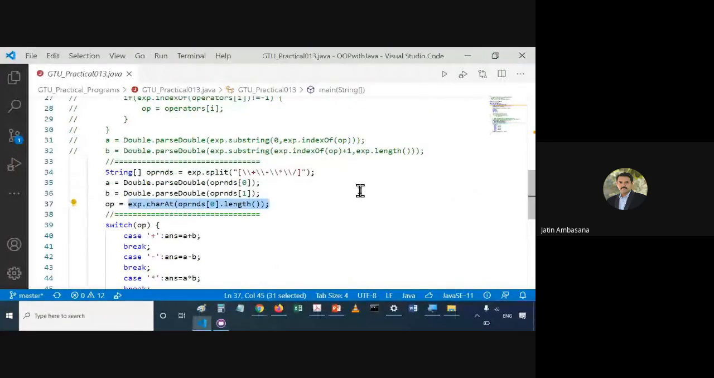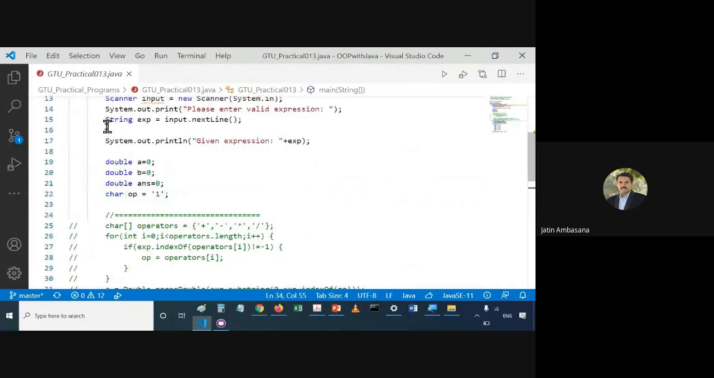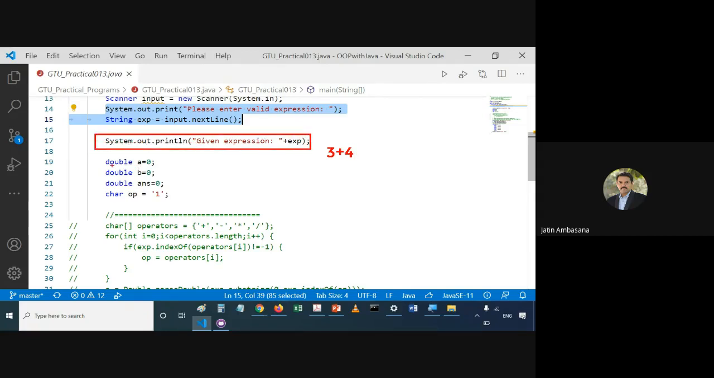So what happens over here? Here, basically, when we say please enter a valid expression, and we read the input, let's suppose that the user has entered an expression like this, 3 plus 4. Okay, so we print that expression, and then we define 3 different variables.